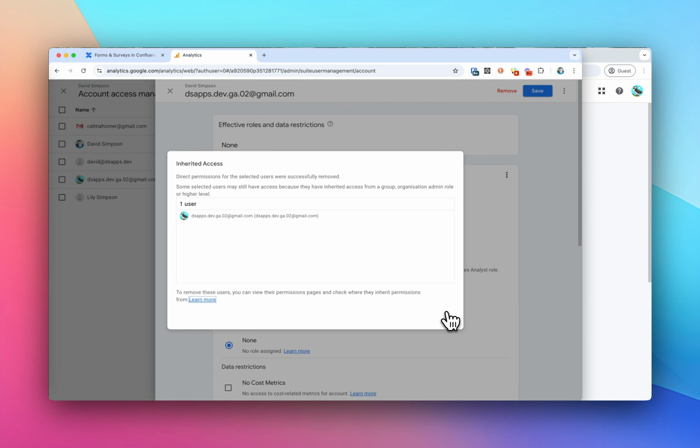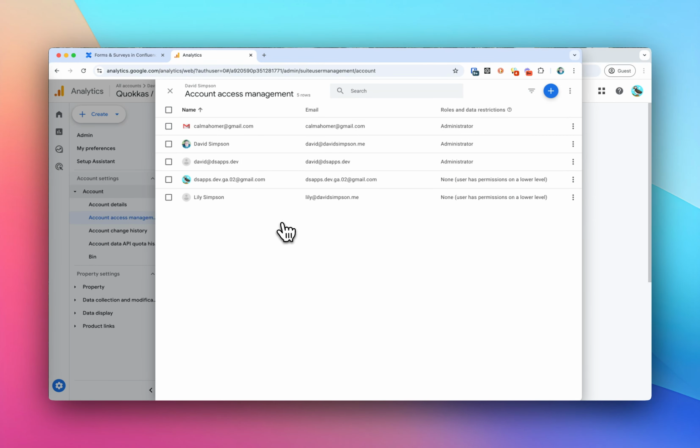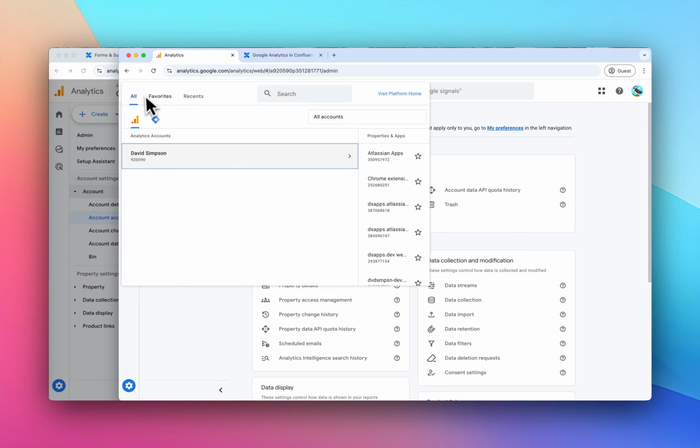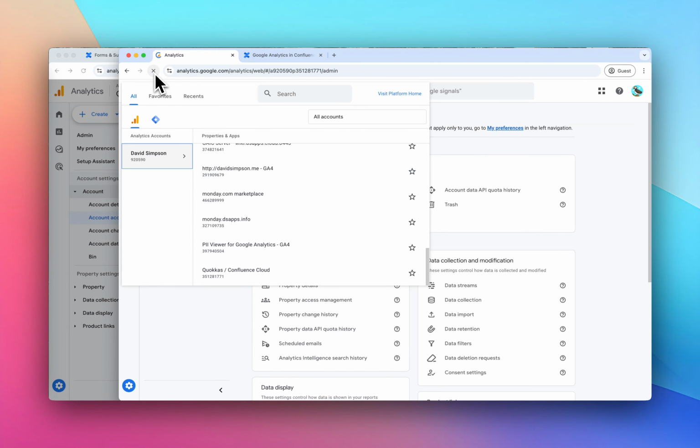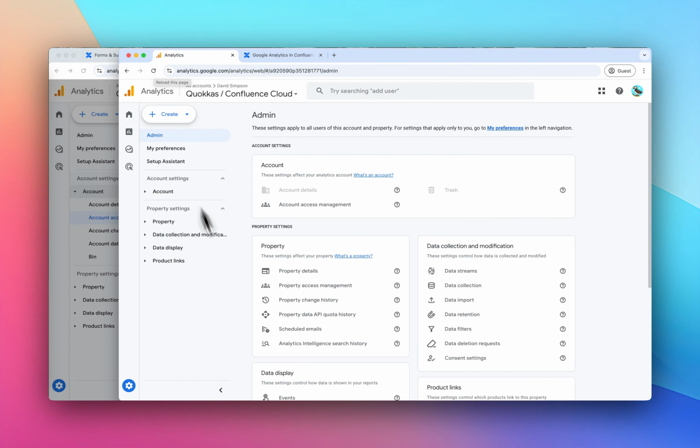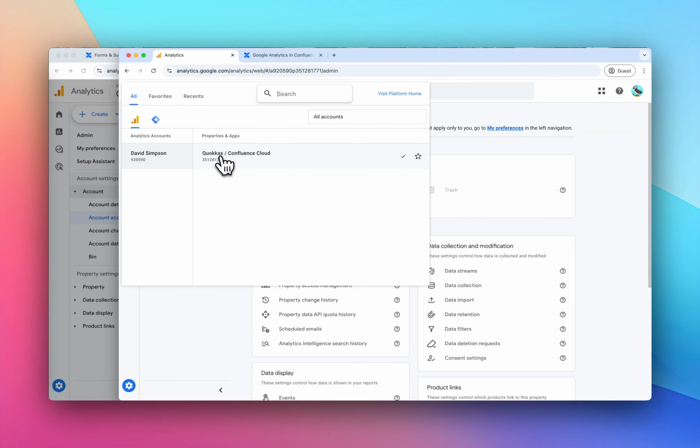And let's see what happens. So it says that some selected users may have access because they've inherited from a group organization role. Let's just see what happens now. So you can see that they're still here, but if we go over here and reload, what I would expect to see is they would just go back to having one user here, and it's this one at the bottom. So let's just reload that page and see. So now we can see, what have they got? They've only got Quokkas. They've only got the Confluence Cloud for that particular account.